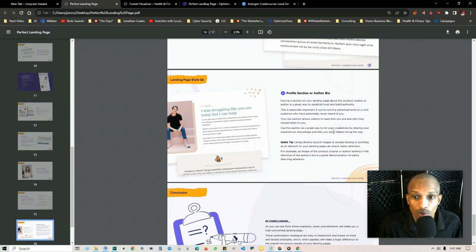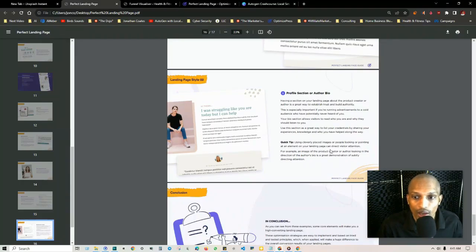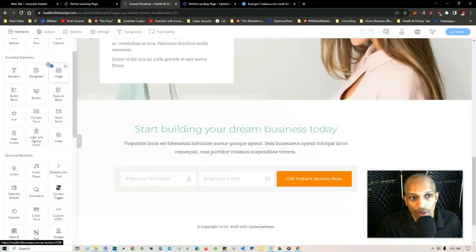Use this section as a great way to list your credentials by sharing your experiences, knowledge, and who you have helped along the way. A quick tip is using cleverly placed images of people looking or pointing at an element on your landing page can direct visitors' attention. An image of the product creator or author looking in the direction of the author's bio is a great demonstration of subtly directing attention. That's actually extremely clever. And a lot of these different elements you can actually see over here.